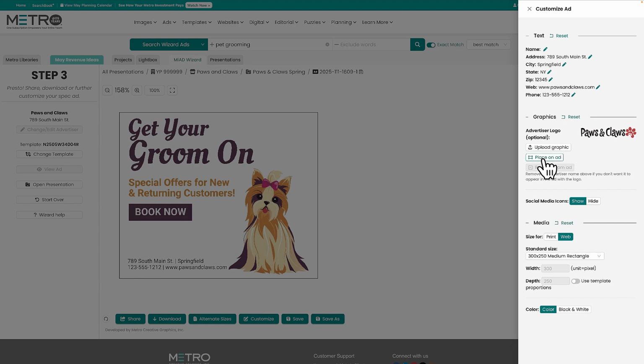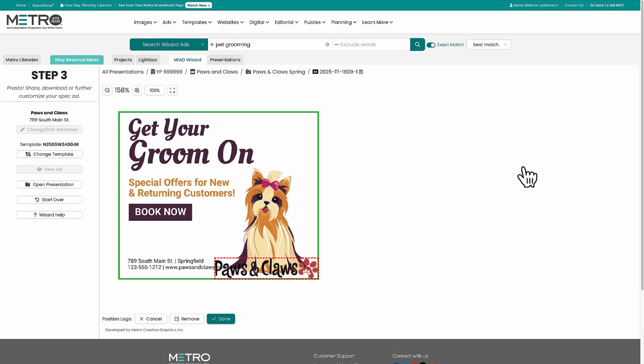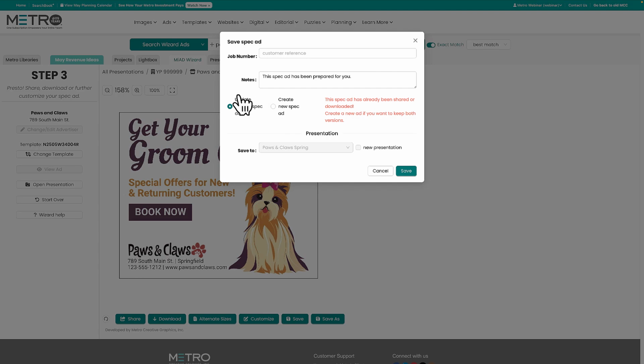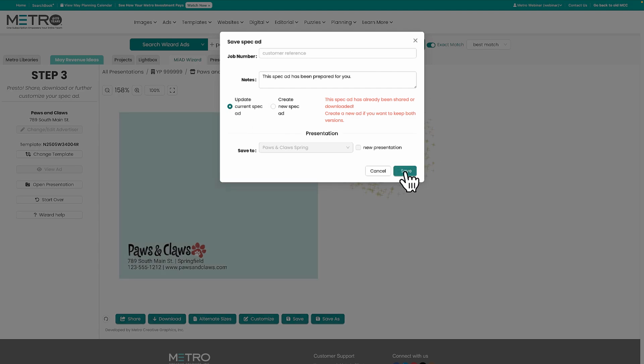So back to the logo, I'm going to hit place on ad, and you can just grab it, drag it and drop it where you want it to go, grab a corner and adjust the size, and then hit done. And now I'm going to save it with the logo. So this is going to update the ad I've already saved.